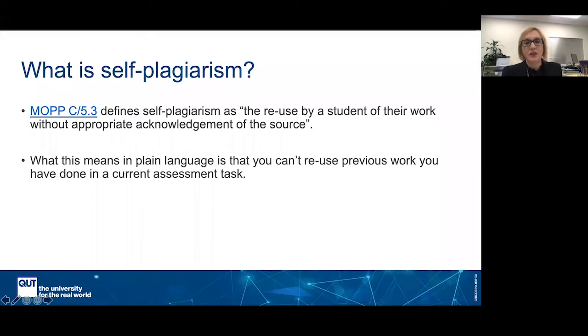What is self-plagiarism? Well, the QUT MOP defines self-plagiarism as the reuse by a student of their work without appropriate acknowledgement of the source. What this means in plain language is that you can't reuse previous work you have done in a current assessment task. Even though that previous assessment task was your own work, you can't copy and paste from a previous assessment task into a current assessment task.